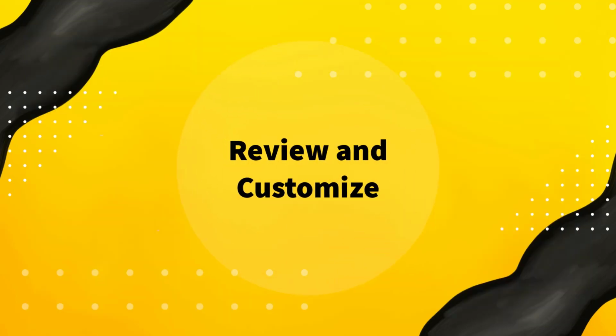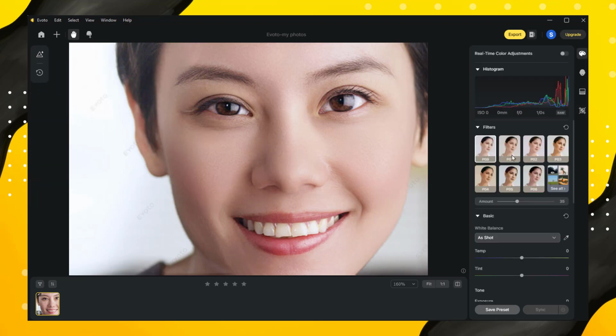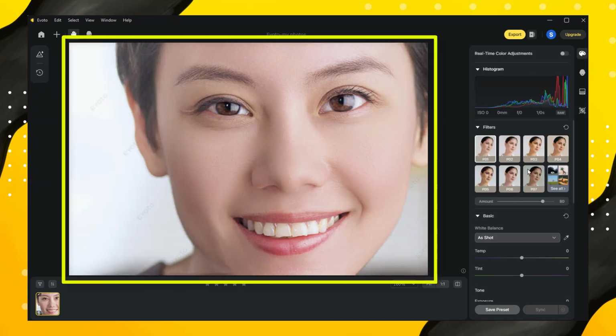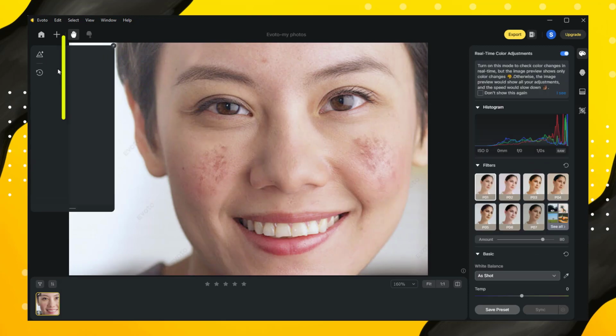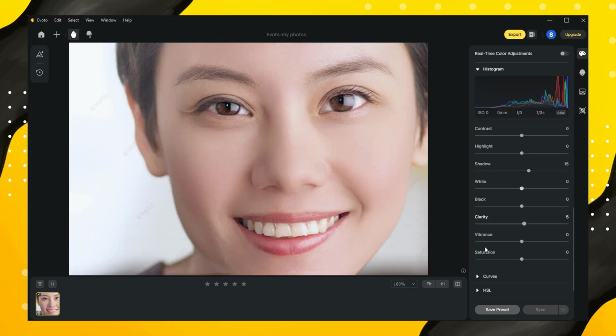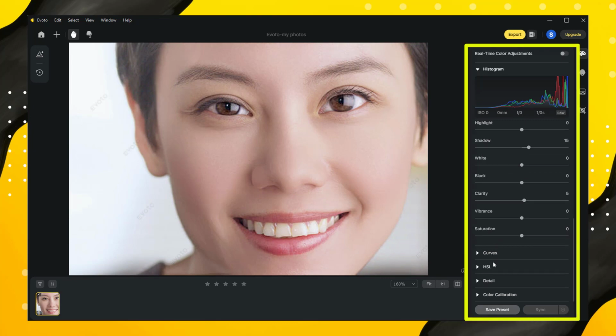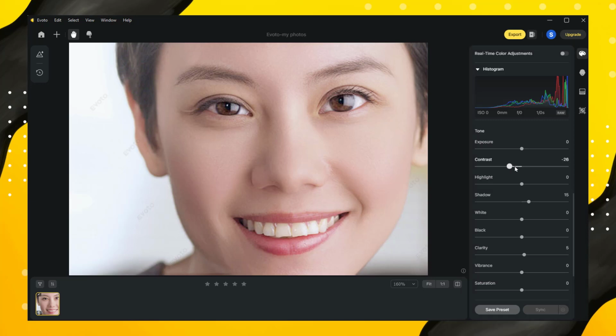Step number 3. Review and customize. After the auto editing process is complete, you will be presented with a preview of the edited photo. Review the changes made by Evoto AI and compare it with the original photo. If needed, you can further customize the edits using the available tools and adjustments provided by Evoto AI, such as brightness, contrast, saturation, and etc.